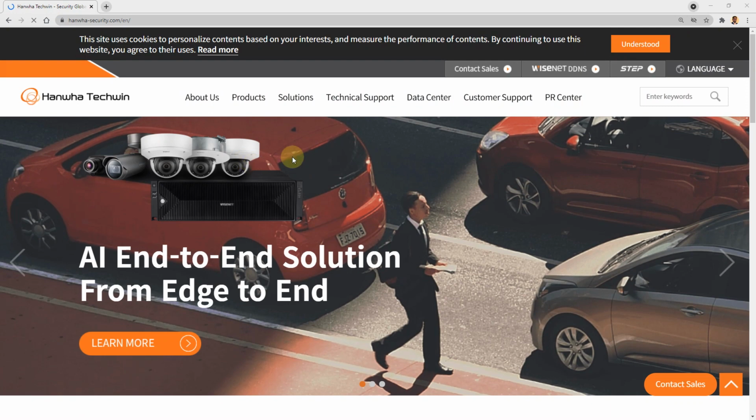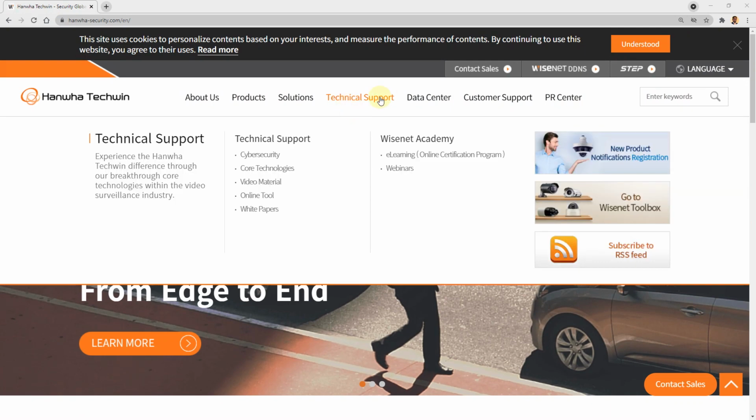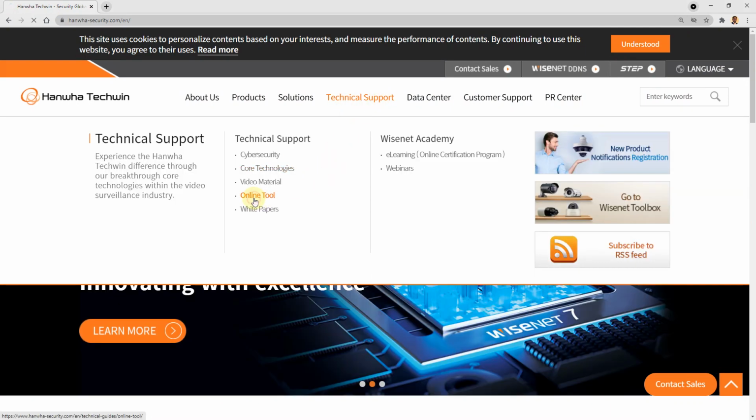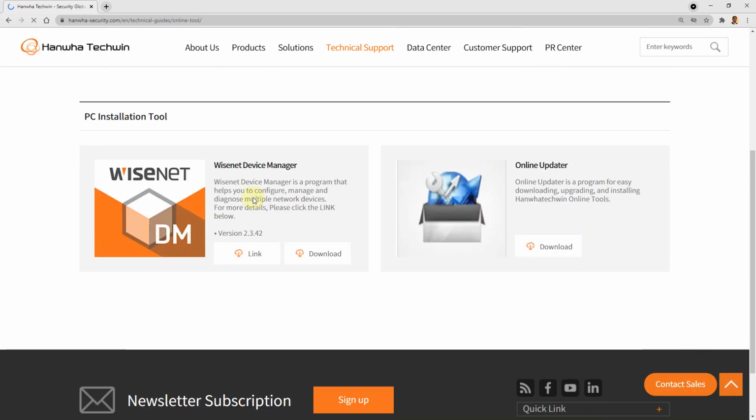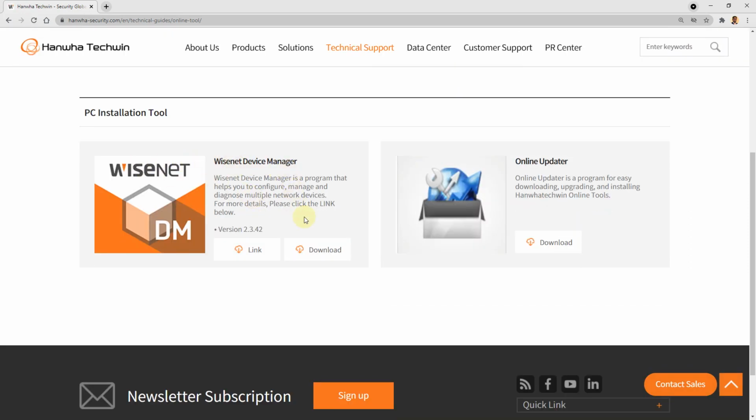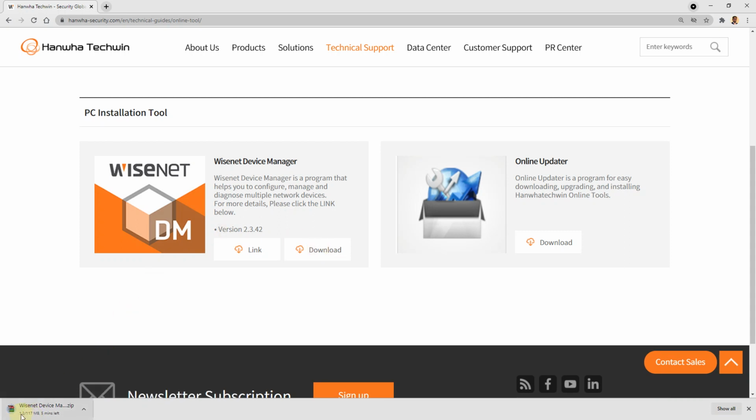Once you're on our website, look for technical support under that online tool. Then scroll down, you'll find Wisenet Device Manager. Download it. All right. Now, once you have downloaded, you can go ahead and install it. After you have installed, open the application.